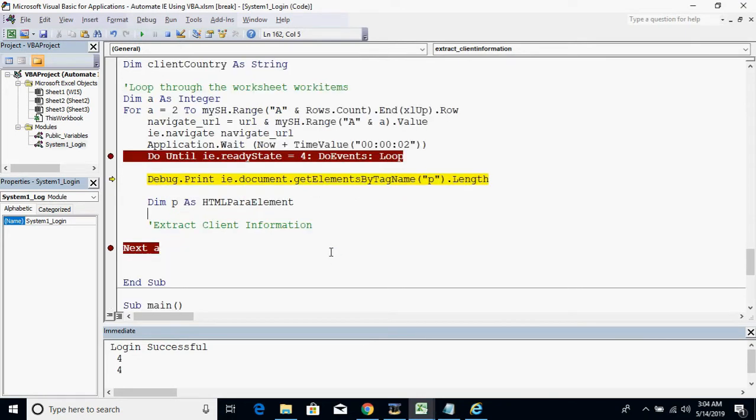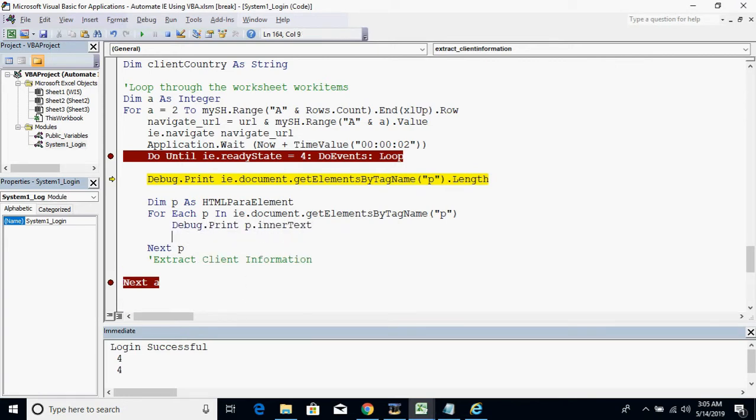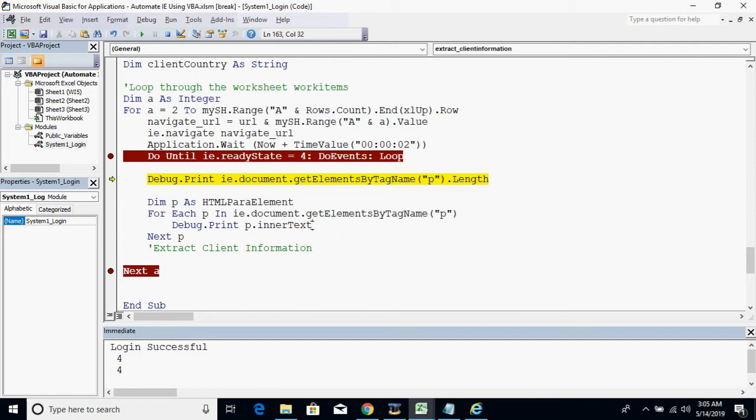So for each p in our IE doc, that document, the getElementsByTagName p. So let's try to print the inner text of each paragraph. Okay, so starting from index 0, let's maybe clear this immediate window first. And okay, it's the first paragraph in this page, so we can easily control that. Let me go back in here.